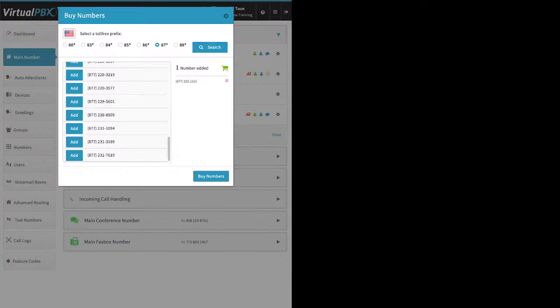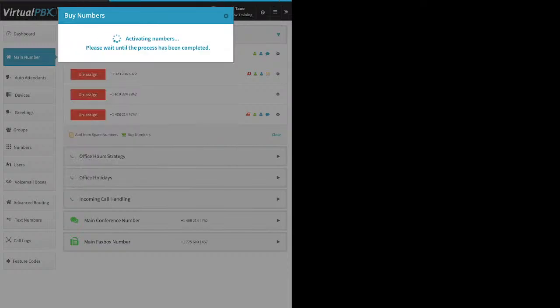You see it, I have one in my cart. Here's the number. I can remove it from my cart. I can add multiple numbers if I'm so inclined. But when I'm done, I just click on Buy Numbers. And the system right now is verifying the number was truly available.